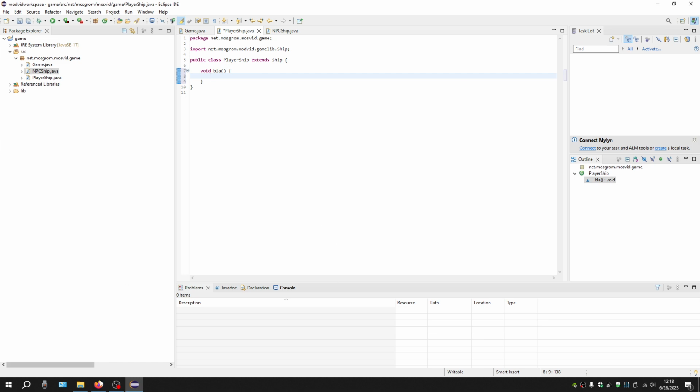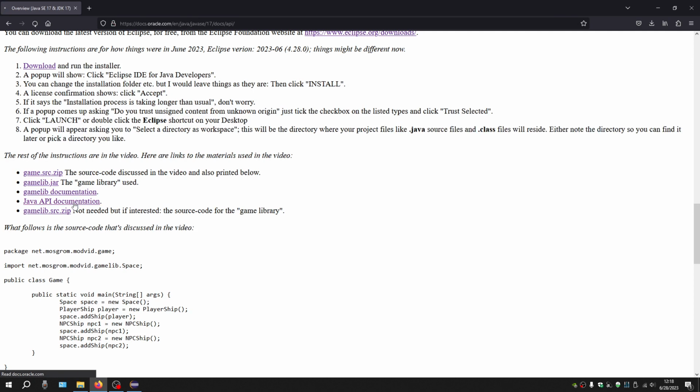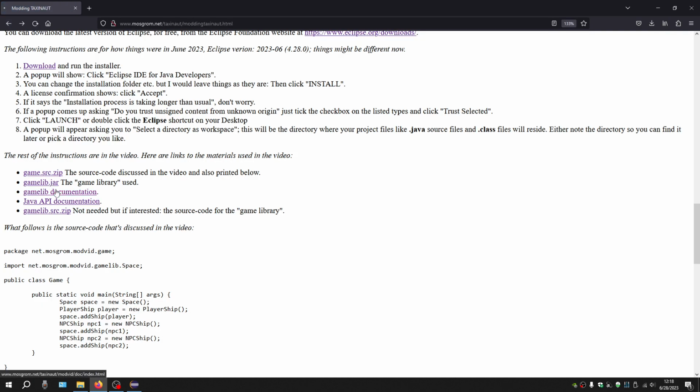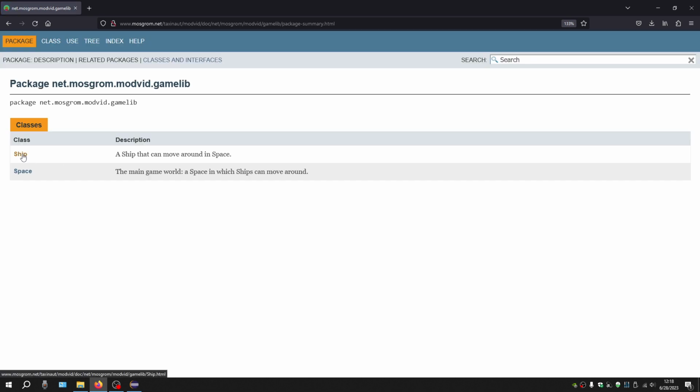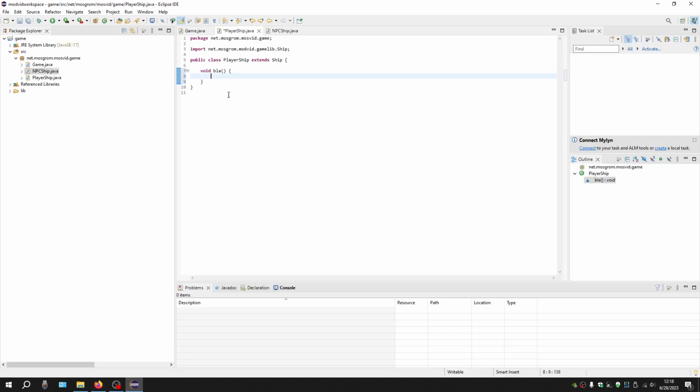let's see in the documentation what's defined on ship. To the documentation here. Oh, that's the wrong one. That's the Java. No, the GameLib documentation. Go into the ship class. And for example, it has set course on it, a method called set course. We can use that here, right? I can just type set course. And if I press control enter, that tries to autocomplete. You can already see there's something there.